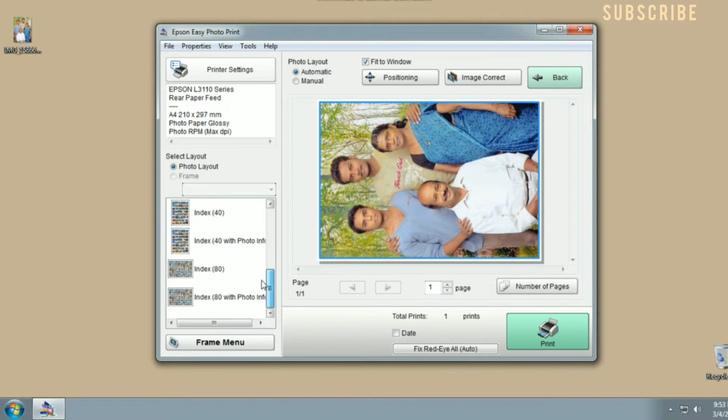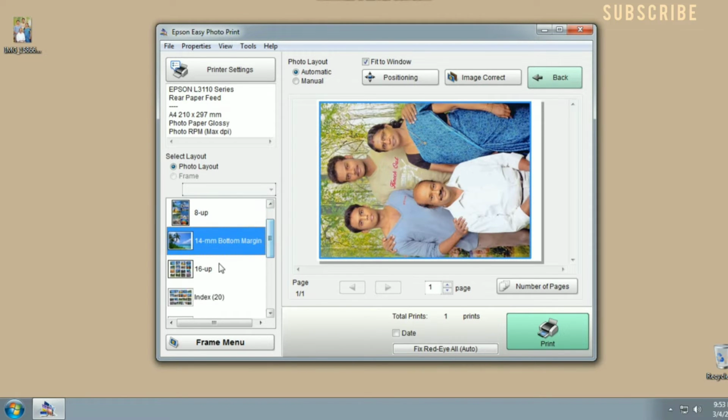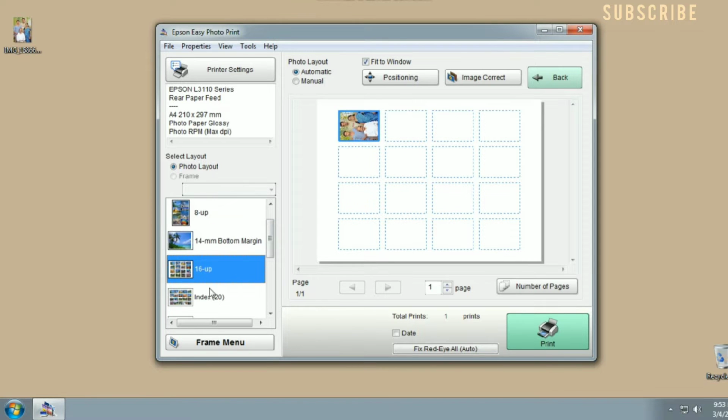Here you can see a few layouts. You can choose any one of them according to your need. A preview of the selected layout will show on the right side. You can add multiple photos and print them together on one page.